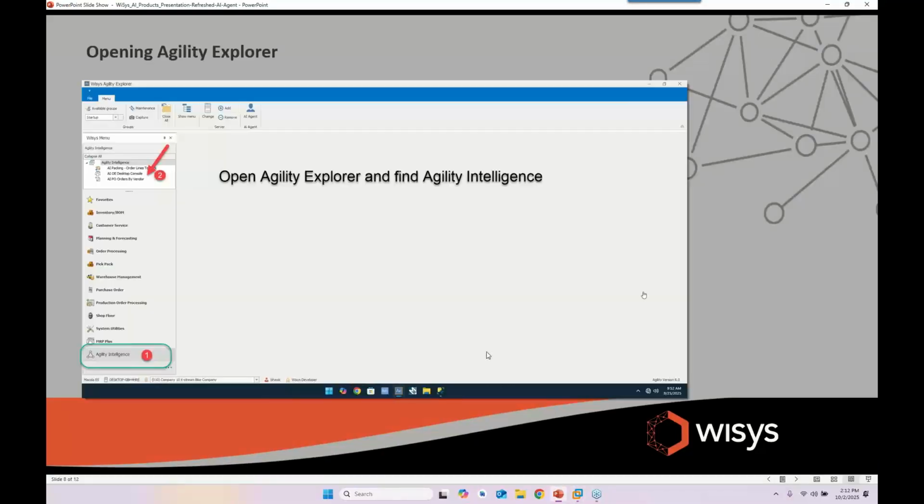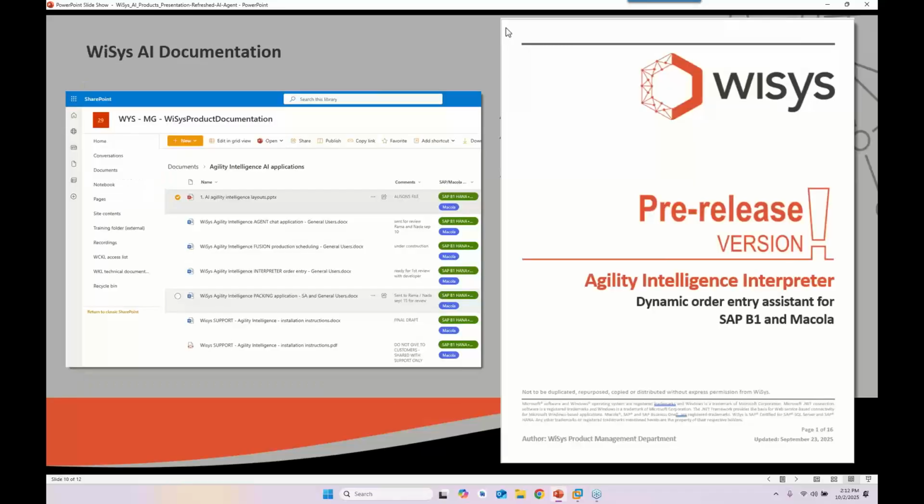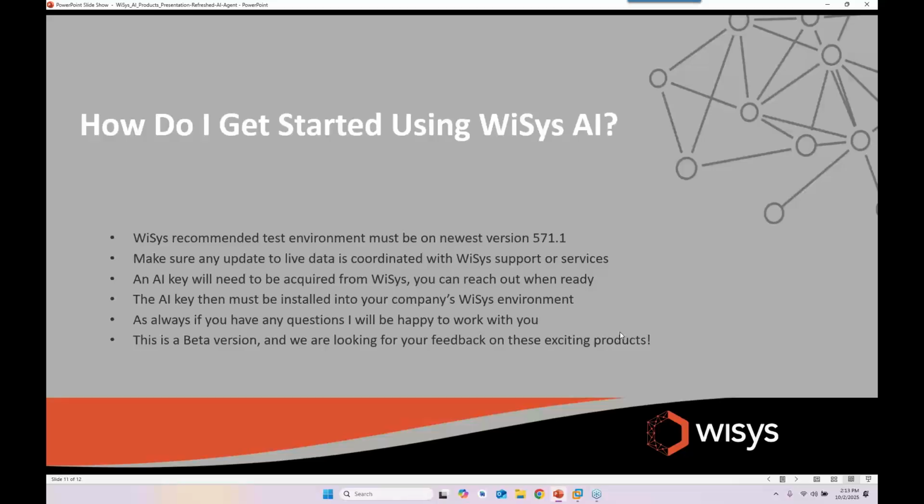So if you'd like to try it out, you have the capability of using the product. We do have extensive documentation that we're going to present, right? So you will have the availability to see documentation on this product. WiSys' new documentation website will facilitate that for you. Well, okay, you like the WiSys AI, you'd like to try it out, you'd like to see how it works for you. There are some things that you need to do.